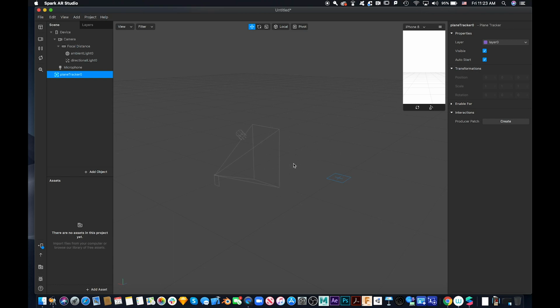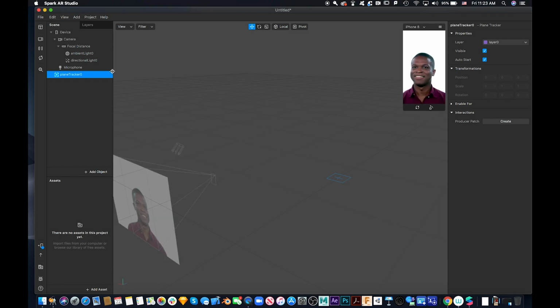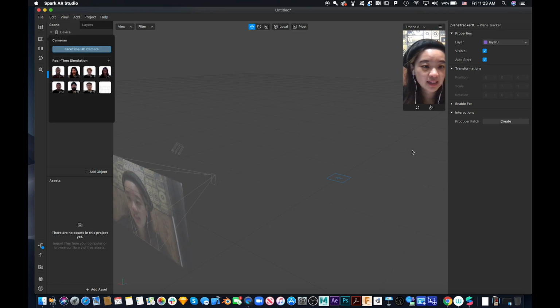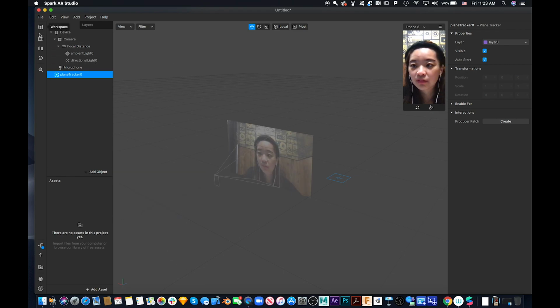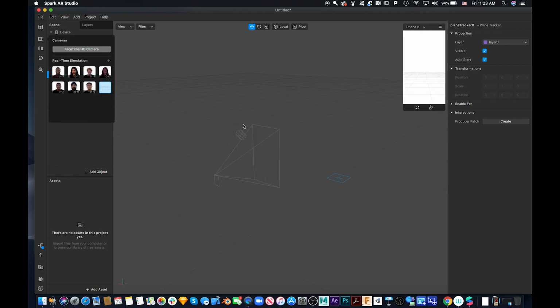We have two cameras. One is facing our face, the selfie camera, and another one is facing out. So this one I can do if I flip. Okay, I need to change this one so you can see. So this one is the selfie camera. Another one is facing the front. If I click this one, oh, okay, I have to put this down. Okay, so this one is facing out.